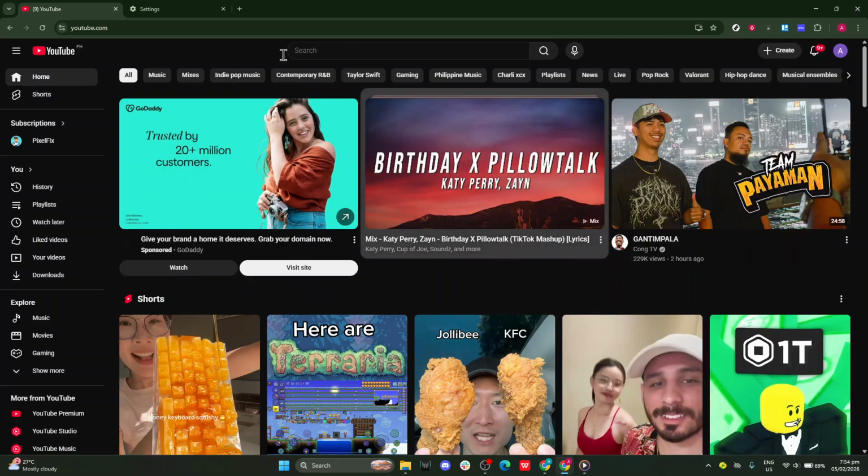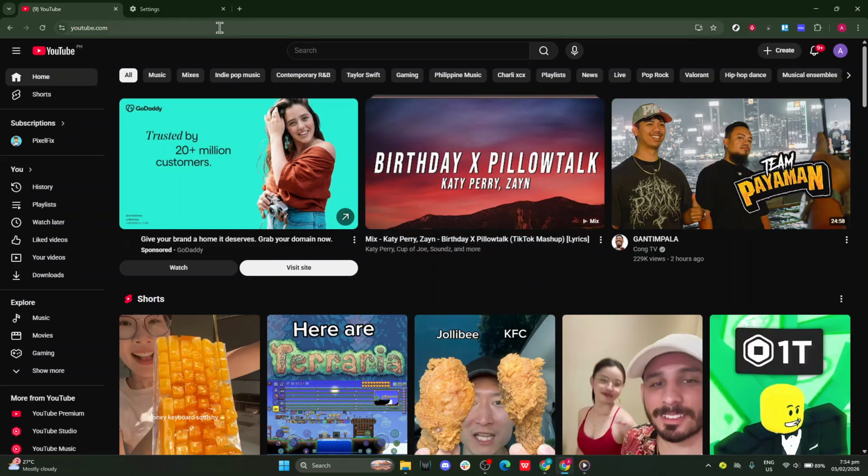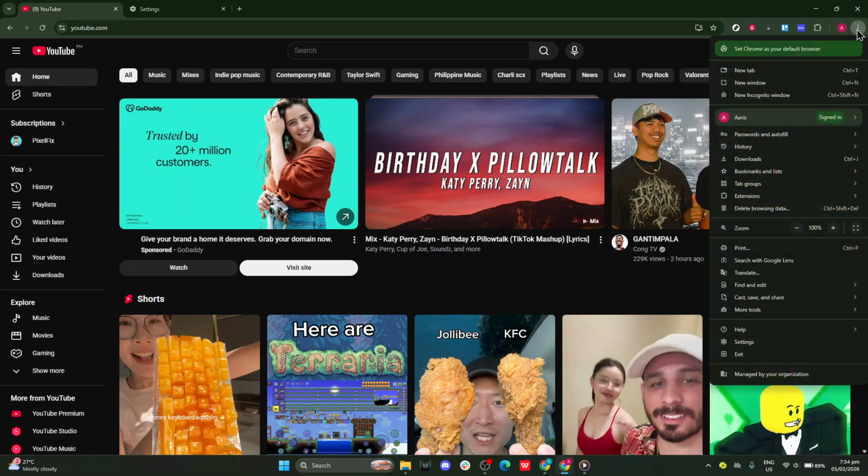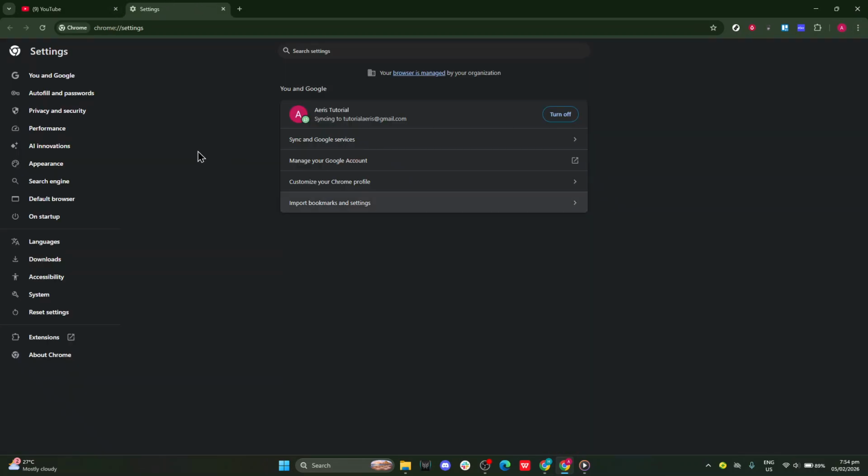First, open Google Chrome and go to YouTube. Starting here helps you see the before and after once the extension is installed. At the top right of Chrome, click the three dots to open the browser menu. From this menu, choose Settings. This takes you to Chrome's main settings area, where you manage features and tools.